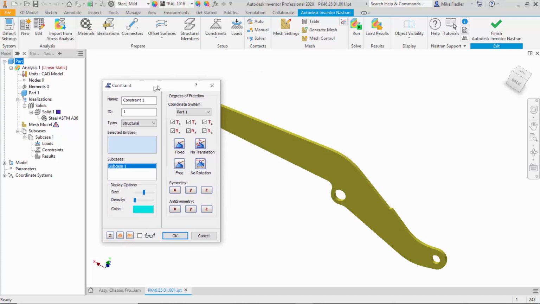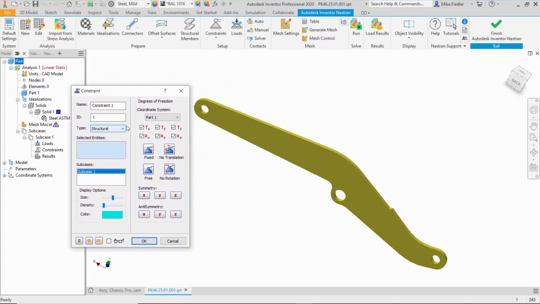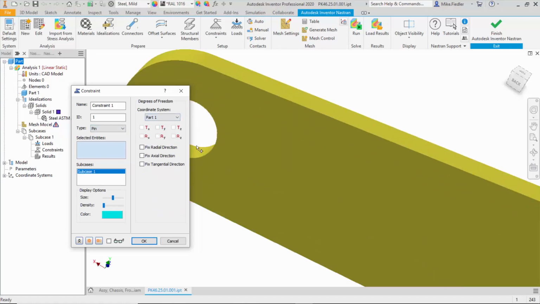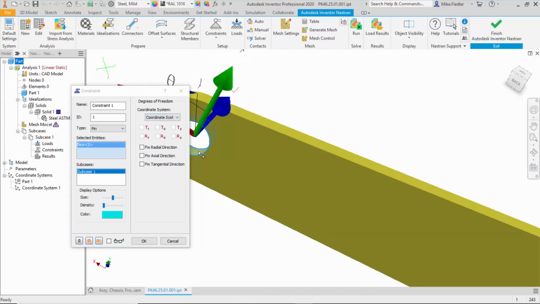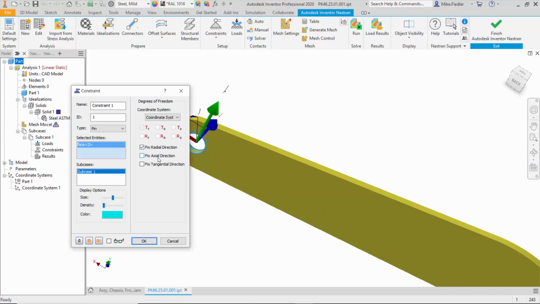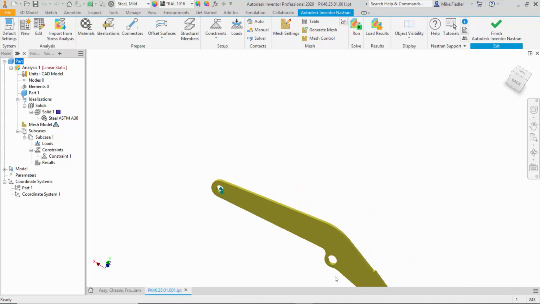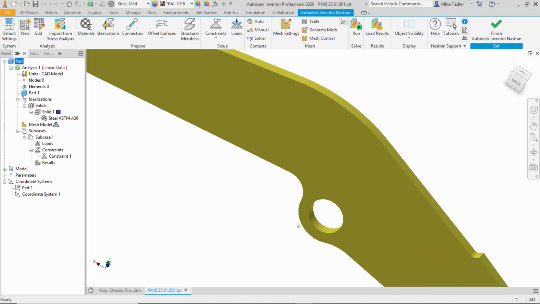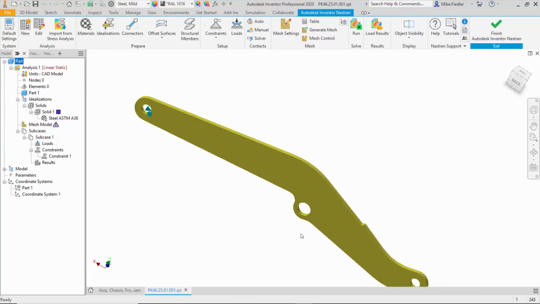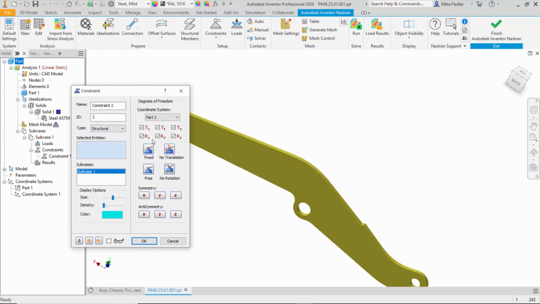And in this particular case, I'm just going to say that I need a constraint. And I'm going to change from a structural to a pin constraint, zoom in, select the surface that I want, and fix radial and axial directions and say OK. Now, in a future module or a different module, we will talk more about loads and constraints. For the moment, we're just going to explore the basics of setting up an analysis so you can see what we'll say the minimum requirements are in order to perform an analysis.